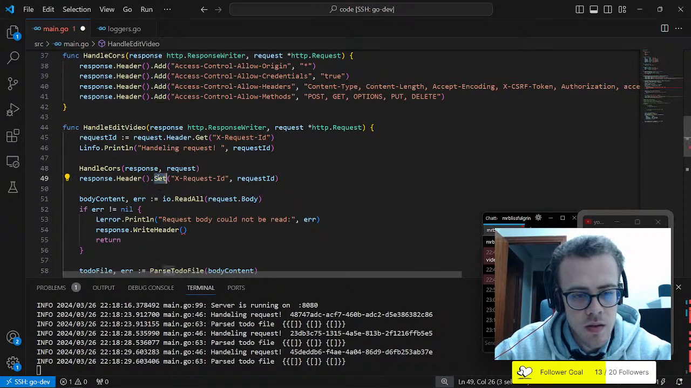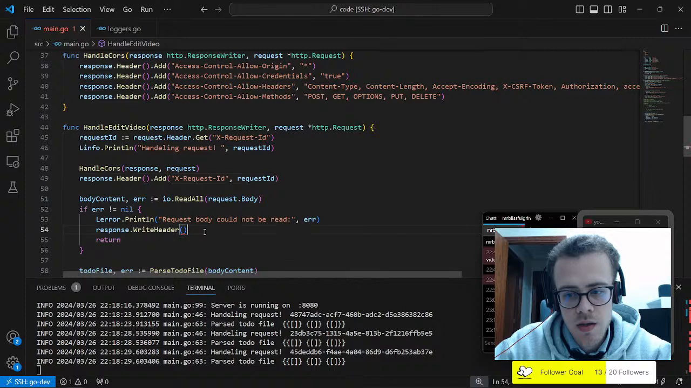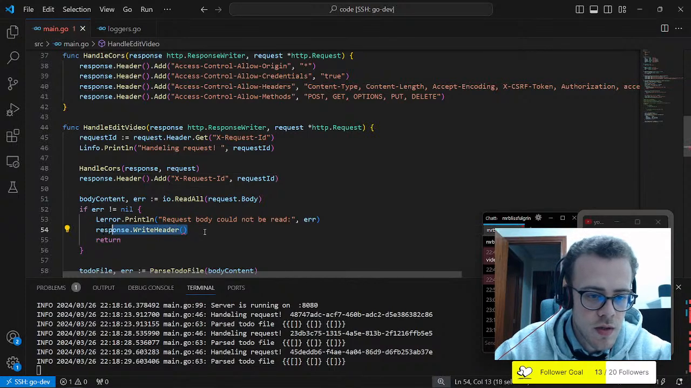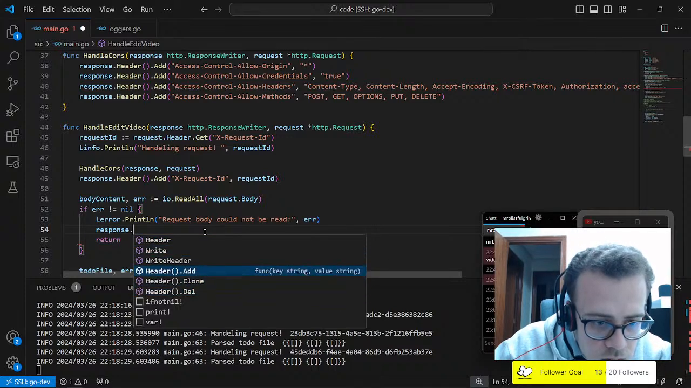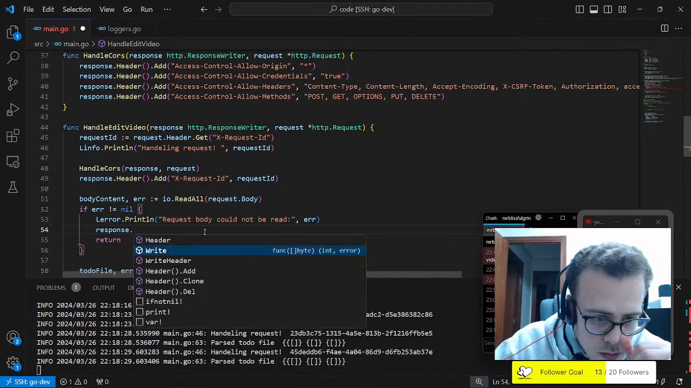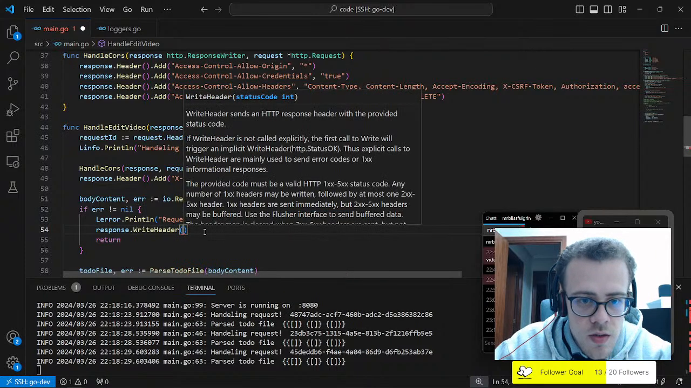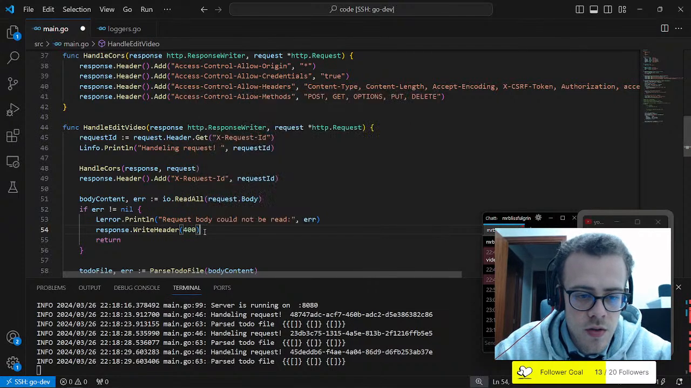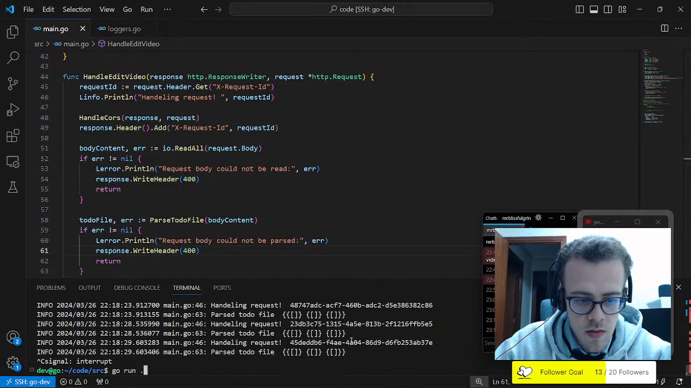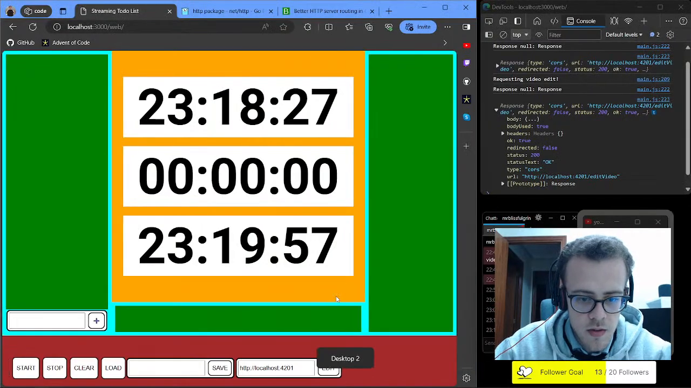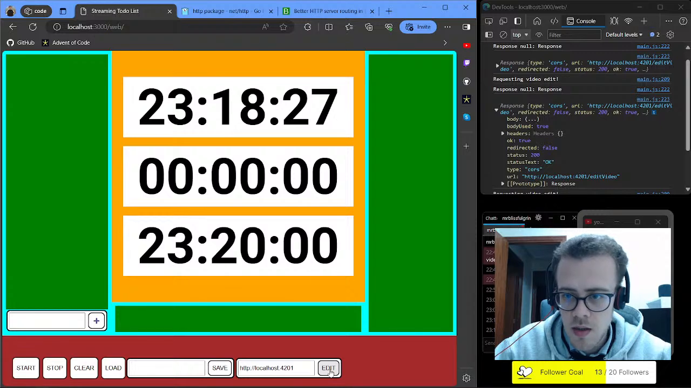Okay, I get it. I got this. Right, so that's fixed. Now response dot, then this is the status code. 400. Yep, and yep. Okay, that's looking nice. And let's send.